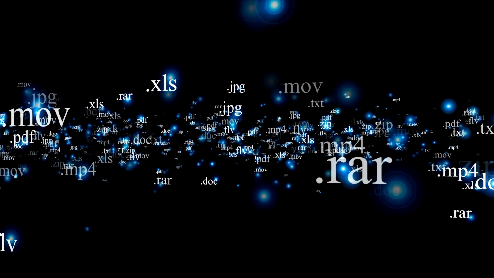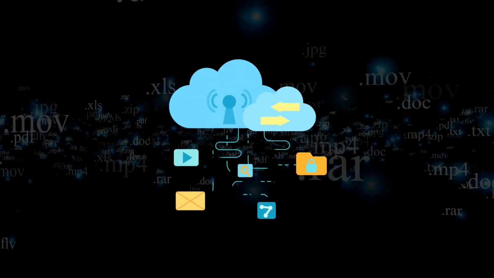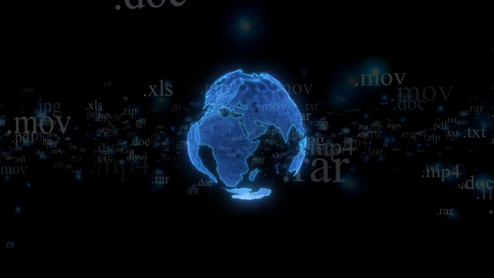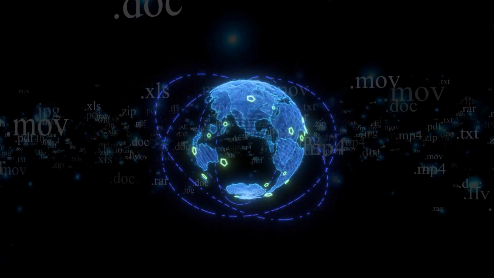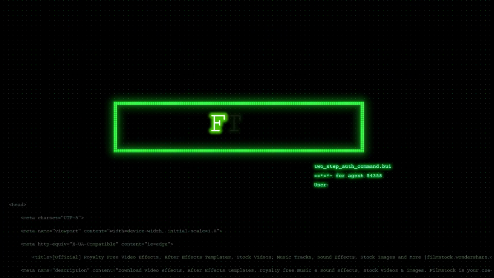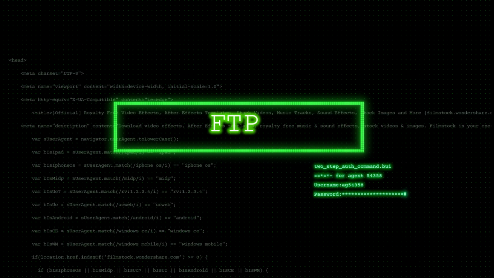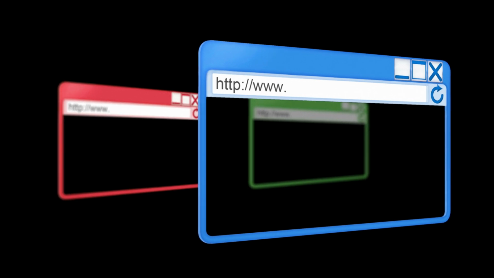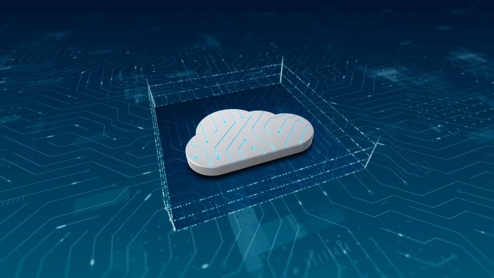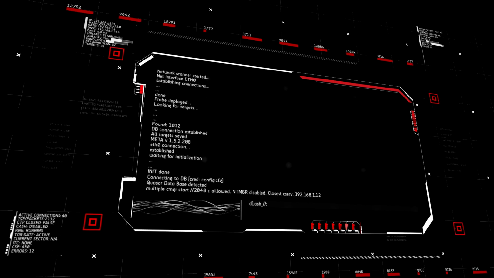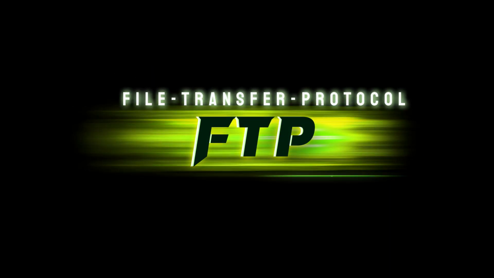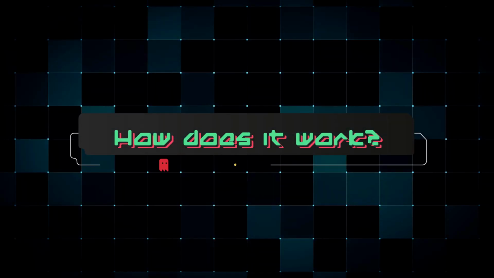Imagine transferring files between computers, before cloud storage, before Google Drive, before even the modern internet looked the way it does today. That's where FTP comes in, the protocol that became the foundation of file sharing across networks. Websites, servers, backups, hacking labs, Linux machines, FTP has been quietly powering file transfer for decades. But how does it actually work?